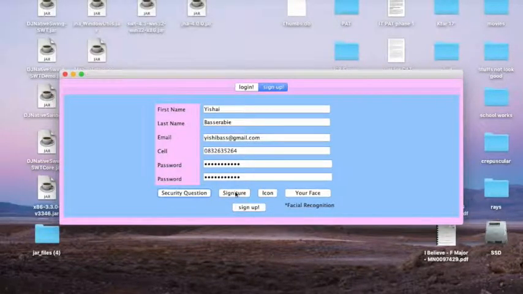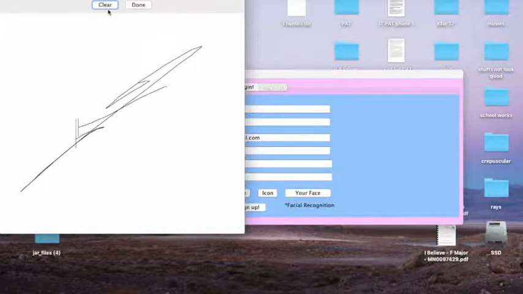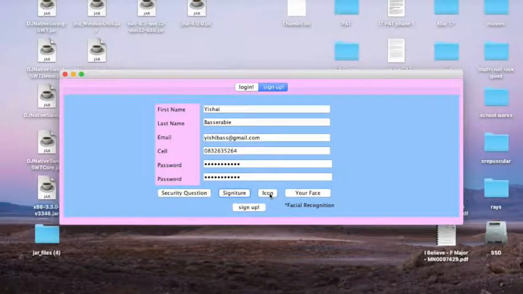Next, we will add a signature. So let's start drawing our signature. Okay, that was very neat. Let's try again. Let's click clear. And that's a good signature. Done. We have now added our signature.